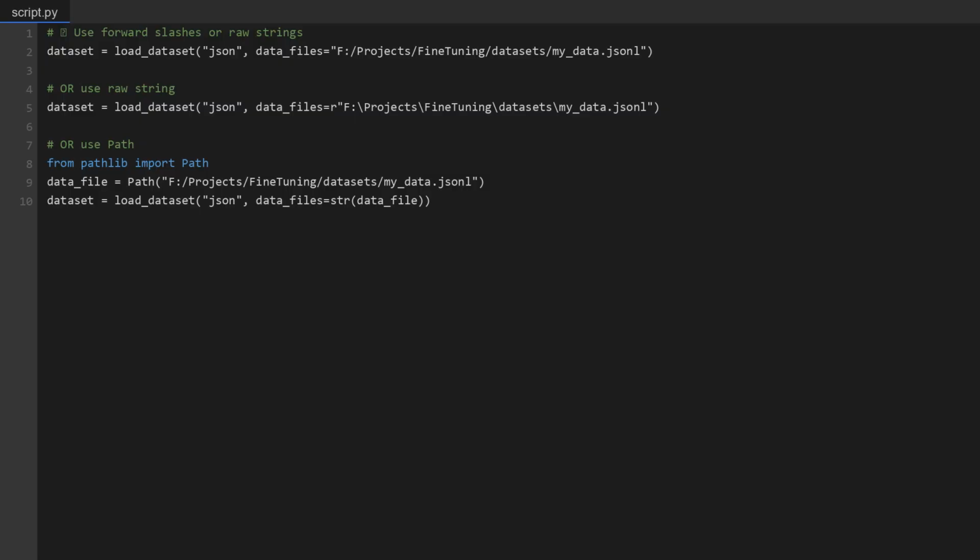Windows paths are a common source of frustration here. The backslash character is an escape sequence in Python strings, so a path like C:\users\name\data\train.json is not what Python thinks it is. There are three clean solutions. Use forward slashes, which Windows accepts perfectly well. Prefix the string with r to make it a raw string where backslashes are literal, or use pathlib's Path class and convert to string. All three approaches work identically. Pick one and be consistent throughout your project.